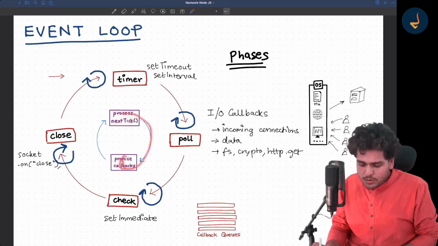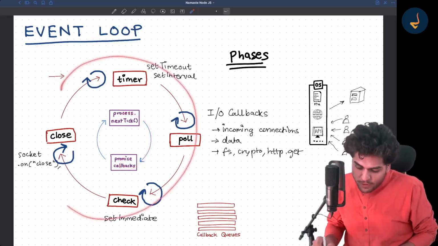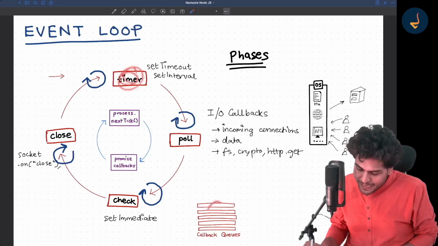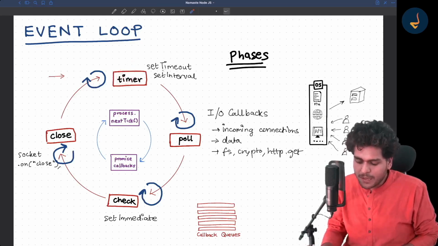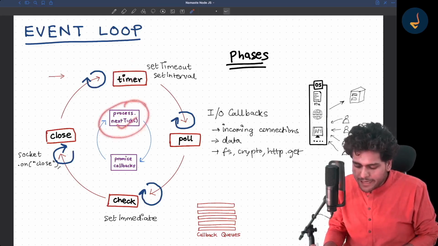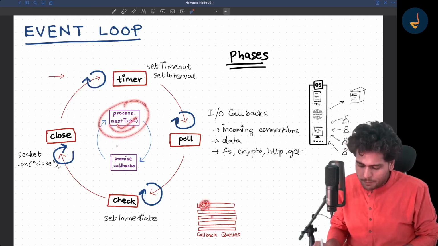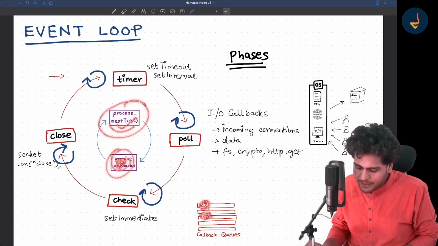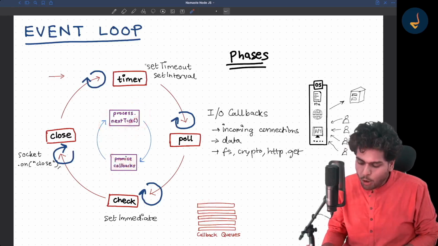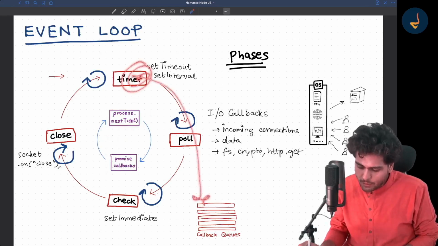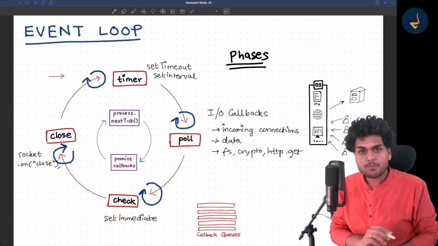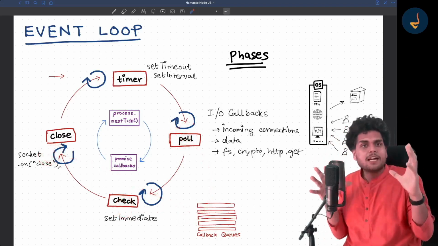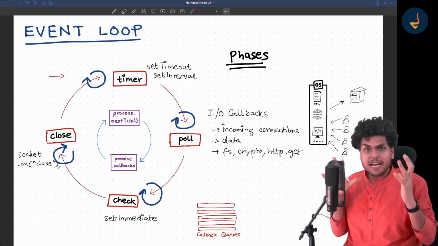If all these queues are empty, see, these are all phases, and all of these phases have their own queues. So basically what I'm trying to say is, all the process.nextTick callbacks will be in a separate queue. All the promise callbacks will have a separate queue inside the callback queue, right? All the timer callbacks will be in a separate queue. All the poll callbacks will be in a separate queue. All the setImmediate callbacks will have a separate queue. Socket.onClose will have a separate queue, right? There are multiple queues which are being maintained by libuv, right?